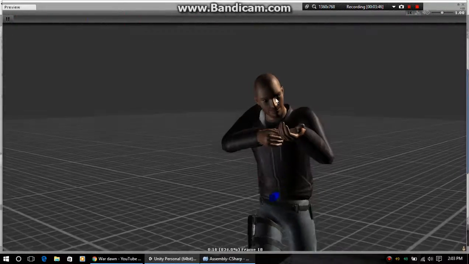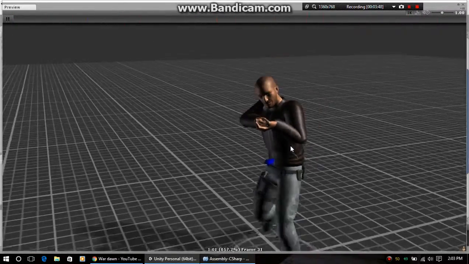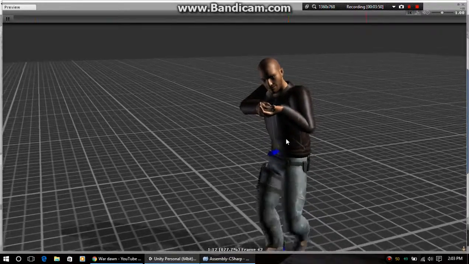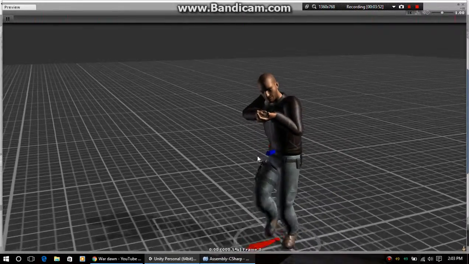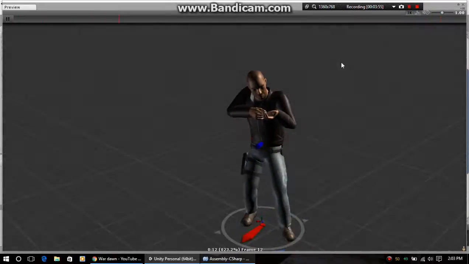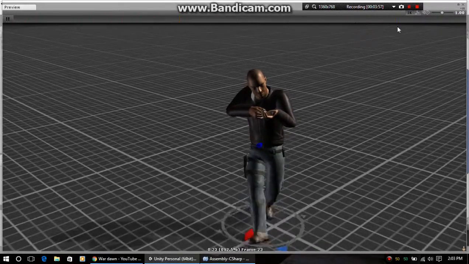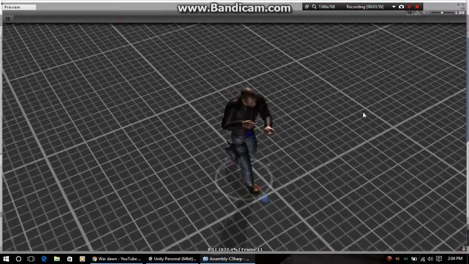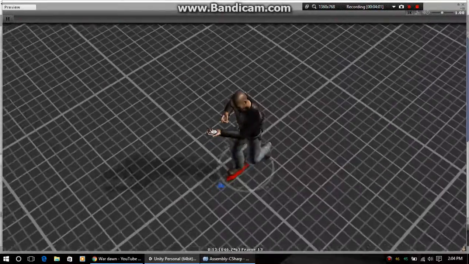Now, because he's doing this and he looks okay, I guess, I mean, he doesn't hold a gun or nothing. Maybe I can find one. No, give me a second. I'm going to pause this. Now, here's one with root motion.